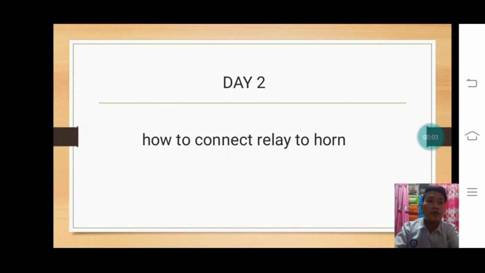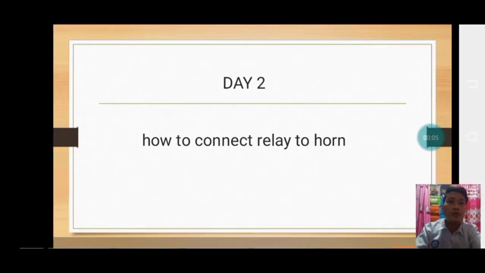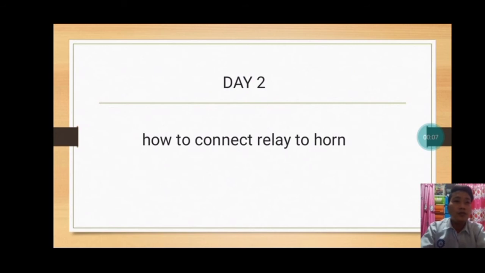Okay, class trainee. Ito yung dito na tayo. Didemo ko sa inyo yung gawa kong diagram na how to connect relay to horn.